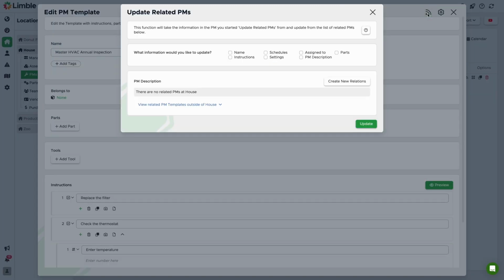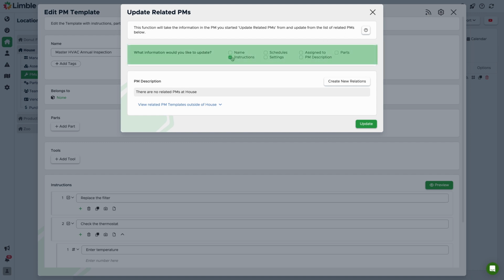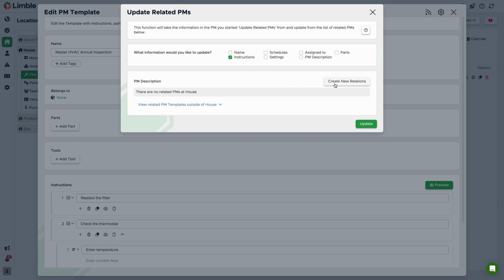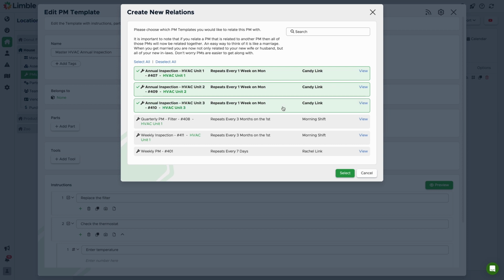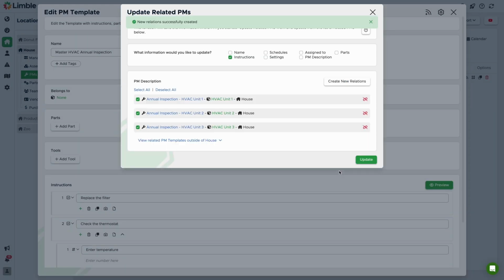In the new window, in the What Information Would You Like to Update category, select Instructions. Then select Create New Relations. In the new window, choose which PMs you'd like to relate to the master PM. Then click Select. Once you're satisfied with your changes, click Update.